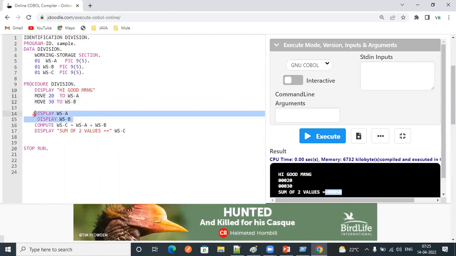For display purposes, we have used these two lines. It is not mandatory, but we have used it. So whenever you get output, just keep displays for these variables. So okay, what is the value there? Next, finally, we are performing the addition operation over here. COMPUTE WS-C = WS-A + WS-B. Then C contains the resultant value. So here we are going to display the sum of two values.